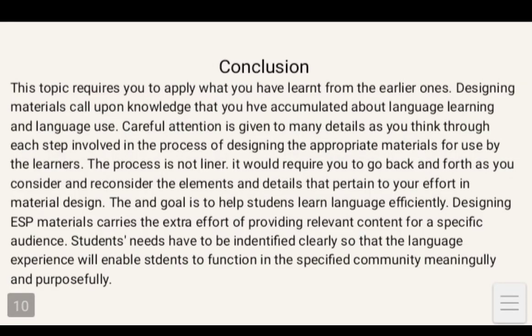Next, conclusion. This topic requires you to apply what you have learned from the earlier ones. Designing materials calls upon knowledge that you have accumulated about language learning and language use. Careful attention is given to many details as you think through each step involved in the process of designing the appropriate materials for use by the learners.